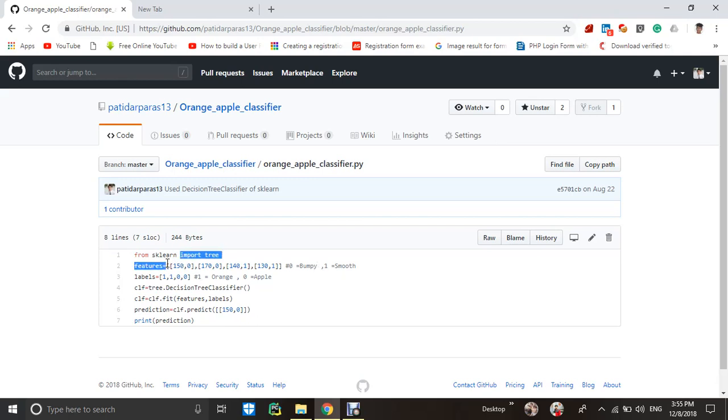So 150 is the weight and 0 means bumpy. 170 is the weight, 0 means bumpy. 140 is the weight and 1 means smooth. 130 is the weight and 1 means smooth. As we know, bumpy refers to an orange and smooth refers to an apple. So if the weight is 150 and it is bumpy, then it will be an orange. If the weight is 170 and it is bumpy, then it is an orange. If the weight is 140 and it is smooth, it is an apple. If the weight is 130 and it is smooth, then it is an apple.